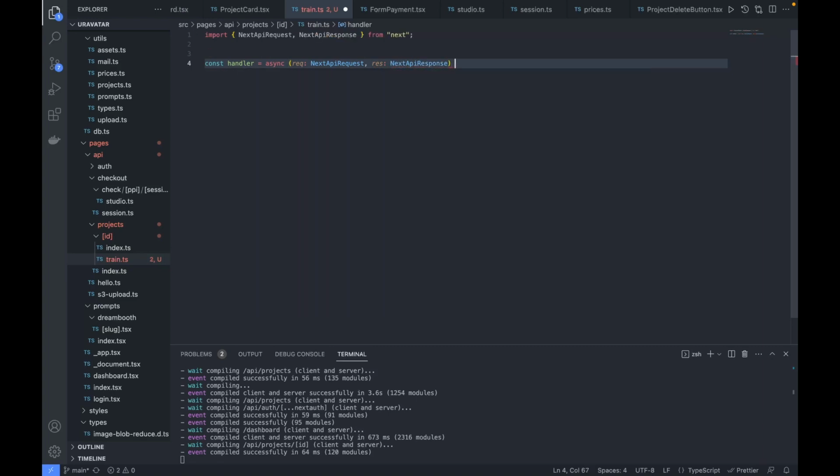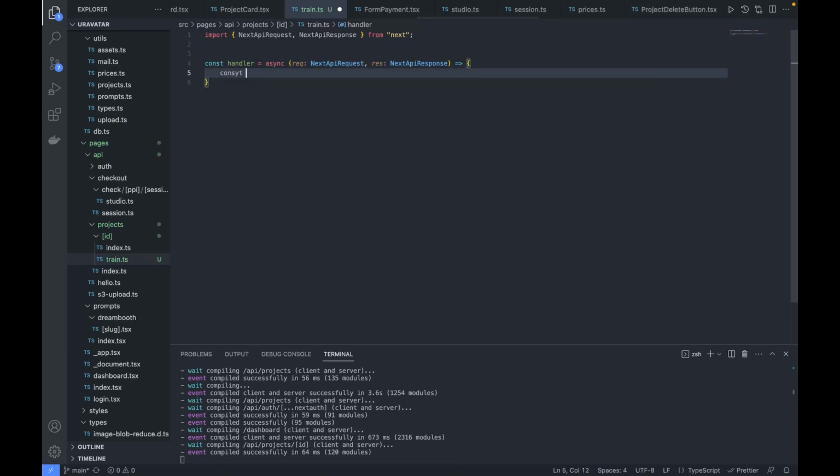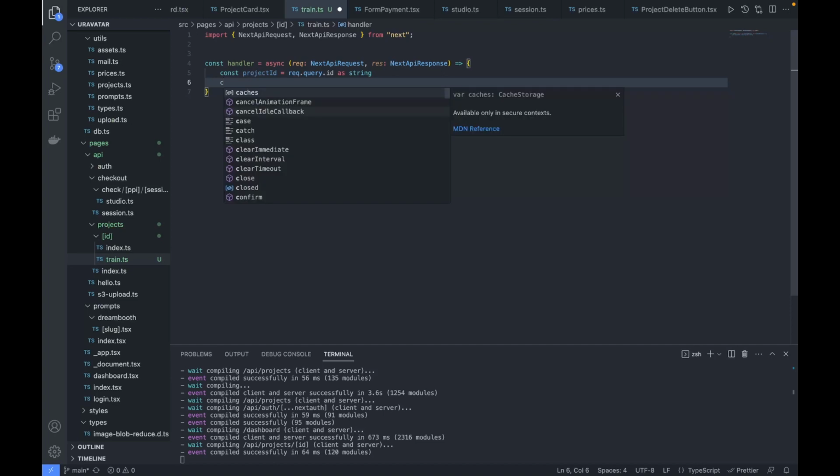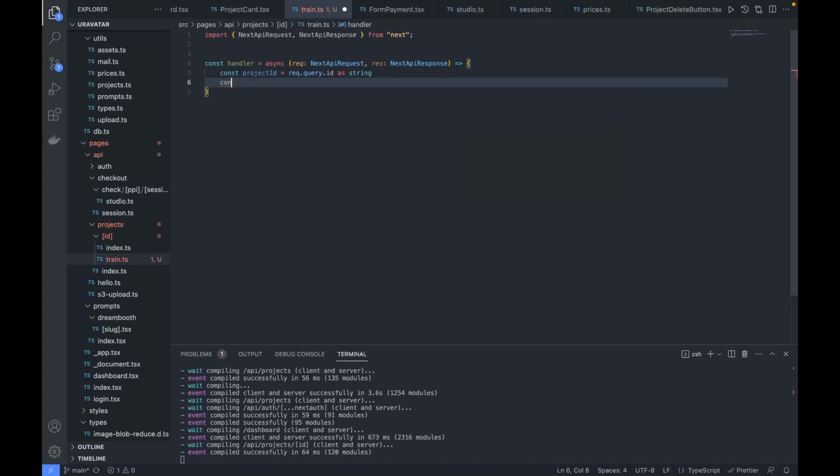And from the query parameter we'll take the project ID, so that is const projectId = request.query.id as string. And we will take the session object and check if the session user object is not null. If it is null, we will say it is not authenticated. So const session = await getSession.